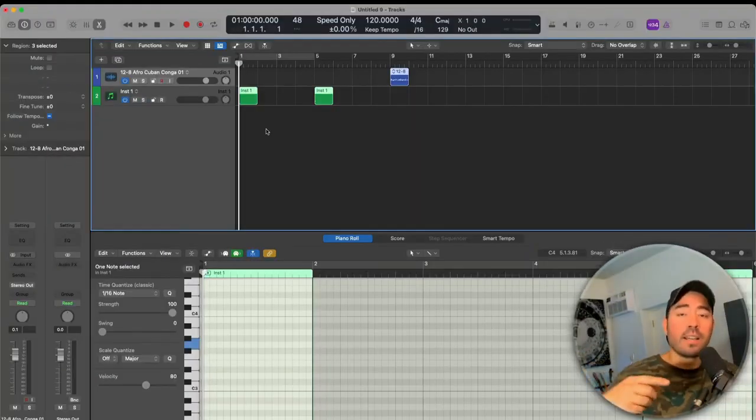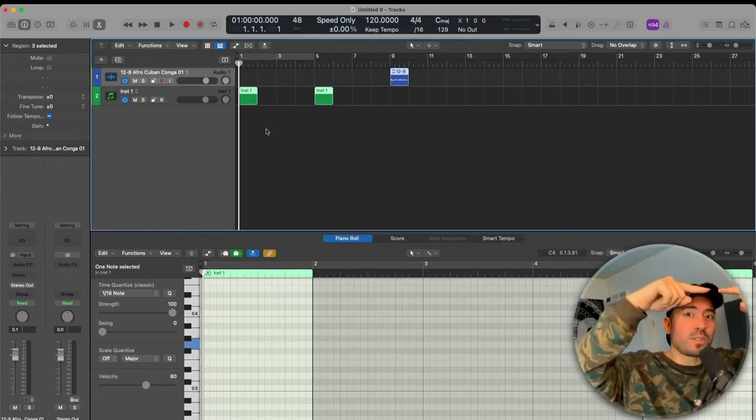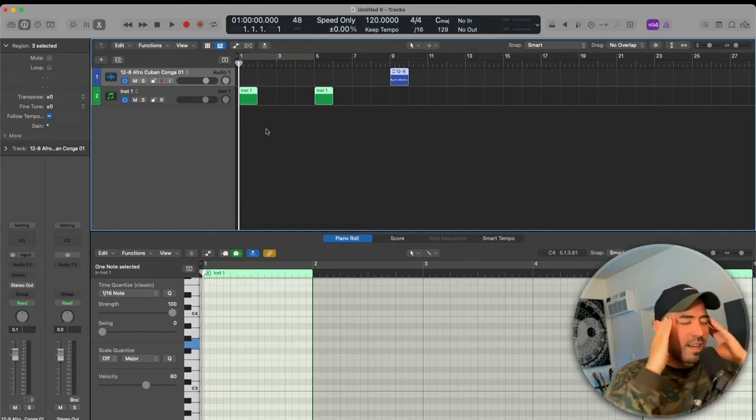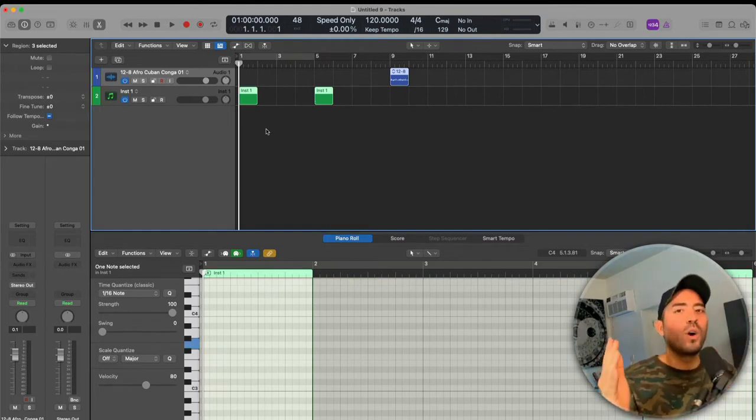So tied to that is how we move regions. We move regions according to musical time. So this is why you have to understand concepts such as bars, beats, divisions, and ticks. And when you conquer that, an entirely new world opens up with Logic Pro.